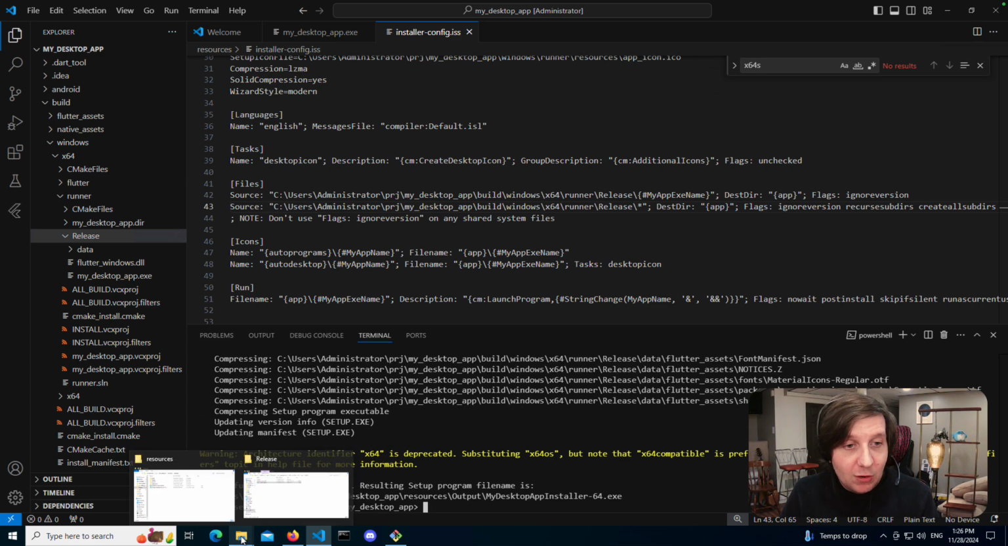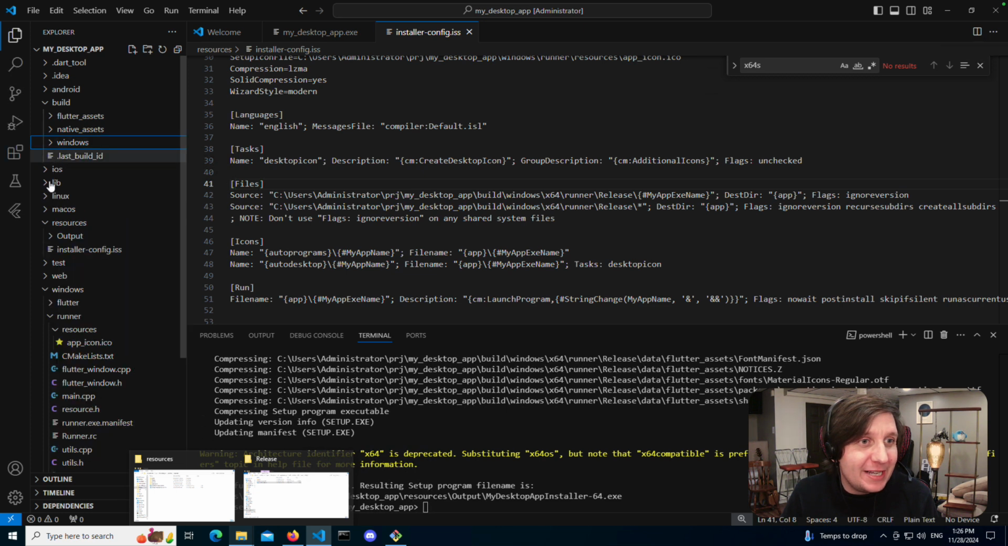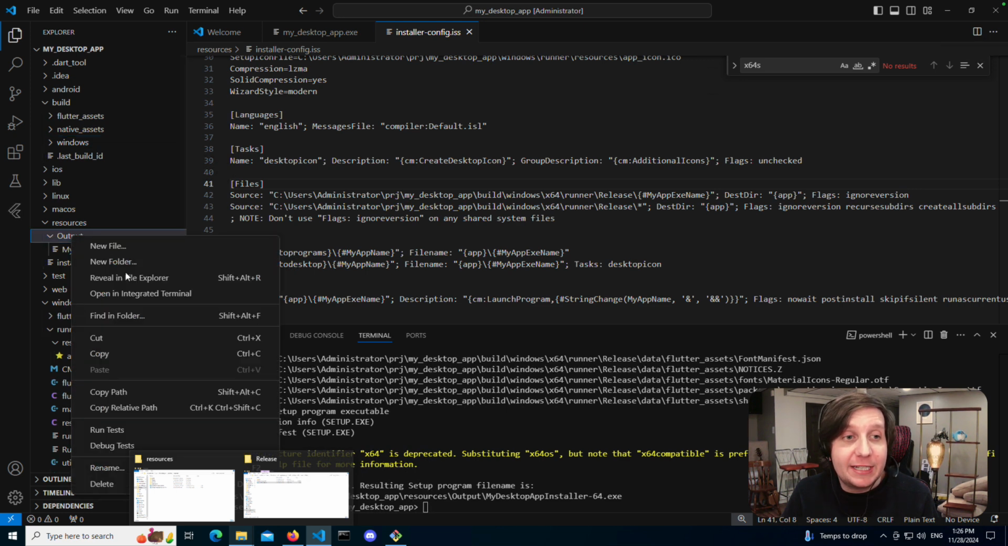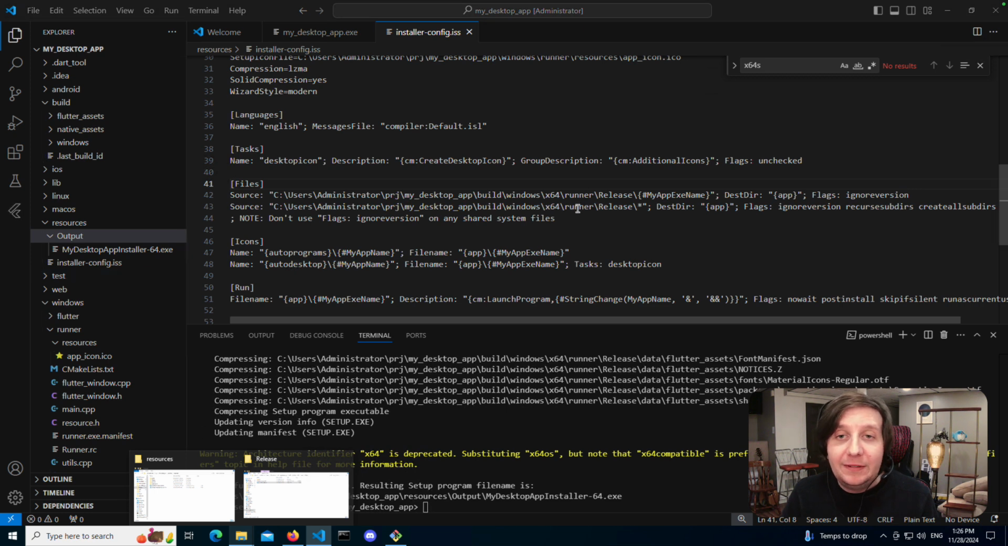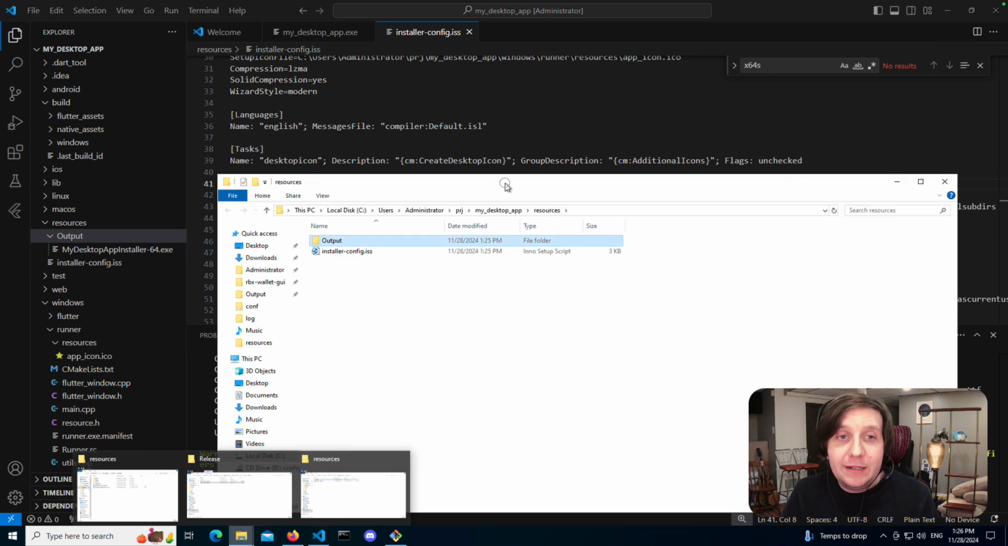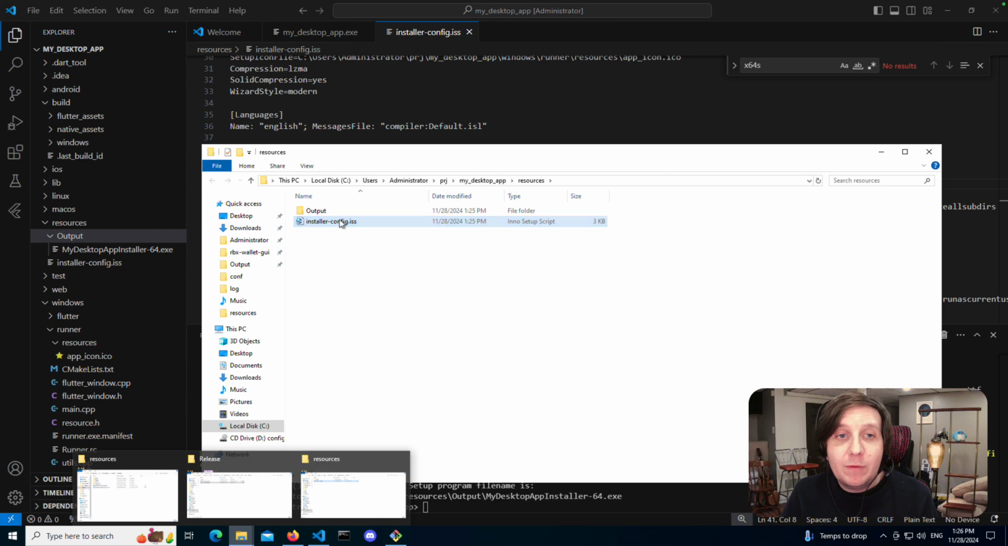Okay, so now we just have to find out where this file went. I'm just going to think maybe it's in, yeah, okay. So inside wherever my installer script was, it made an output folder as a sibling to it. So let's take a look at this in our file explorer. And there we go. That's the configuration file. I was like, that icon doesn't look right.